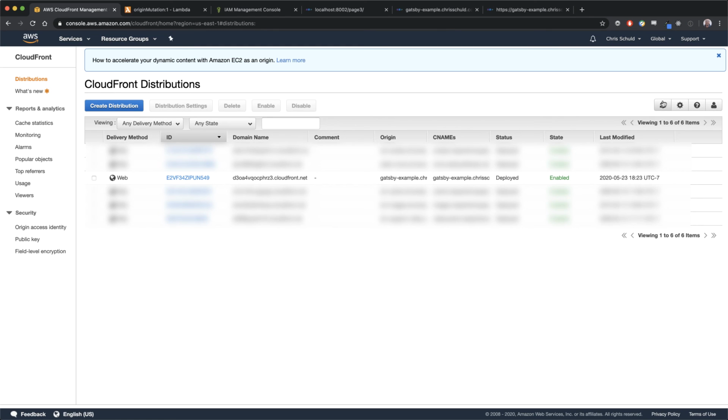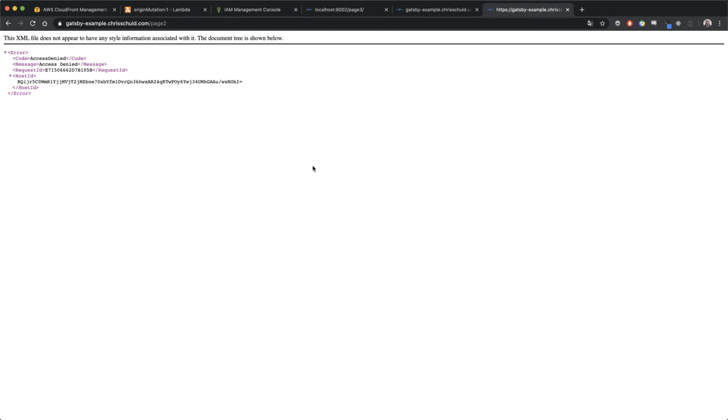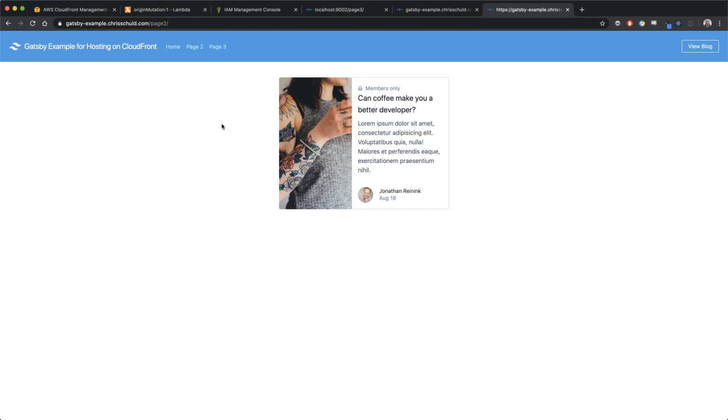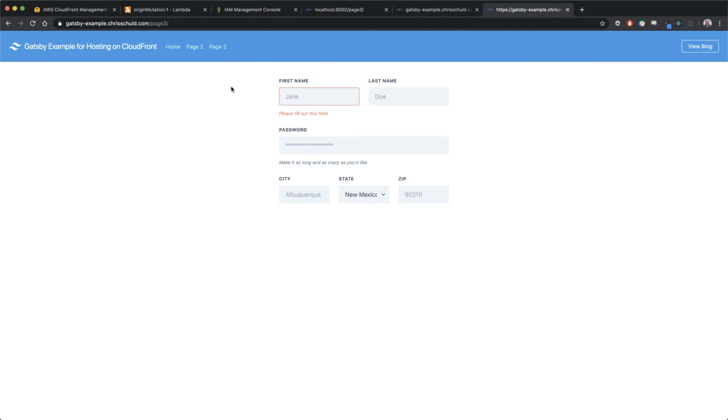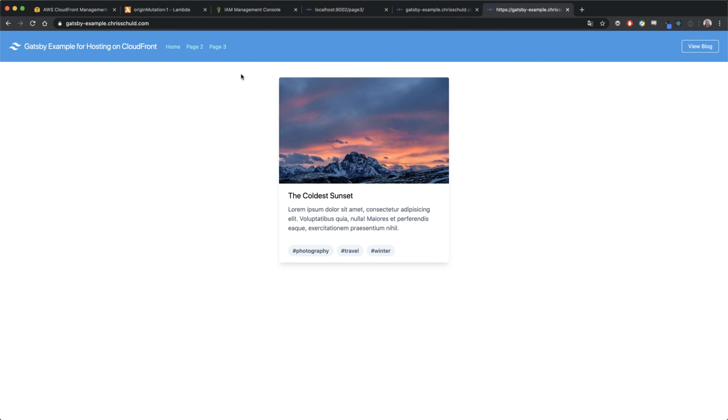Okay, now that it's deployed, we can jump over to the URL that we had on CloudFront, and just by simply reloading it, we'll see that it functions. And now, all of the pages work, and you can reload. And that's how you get Gatsby output to work perfectly in CloudFront. All you need to do is create that Lambda to mutate the request before it's sent to S3.